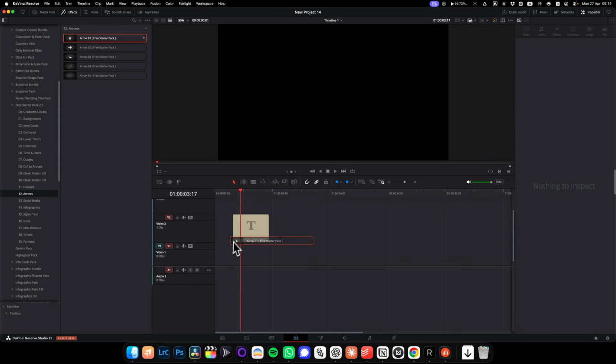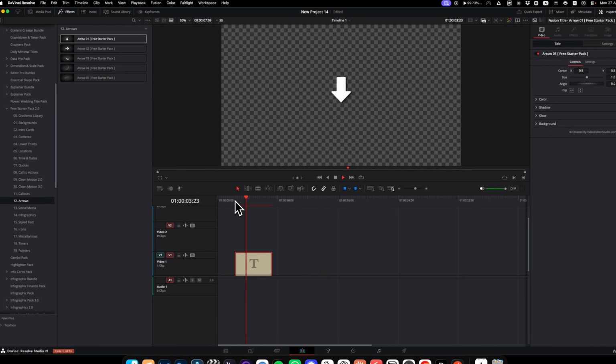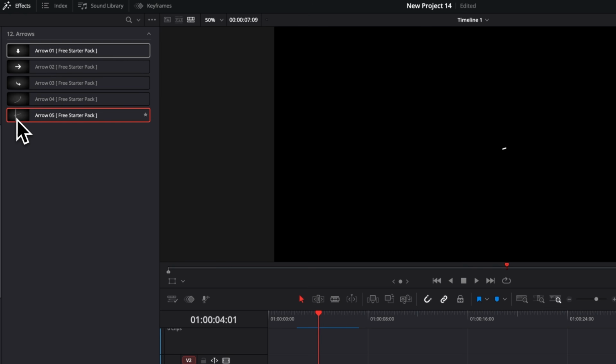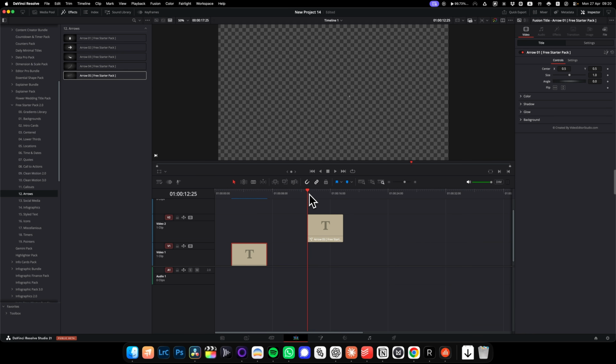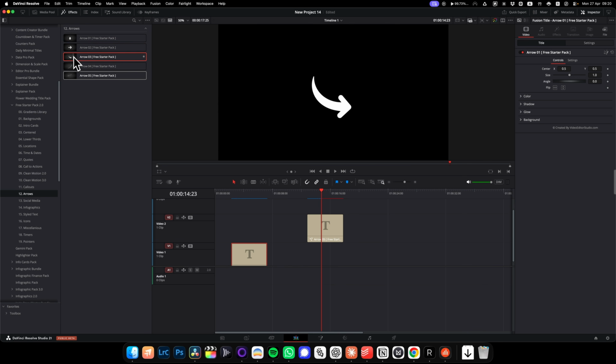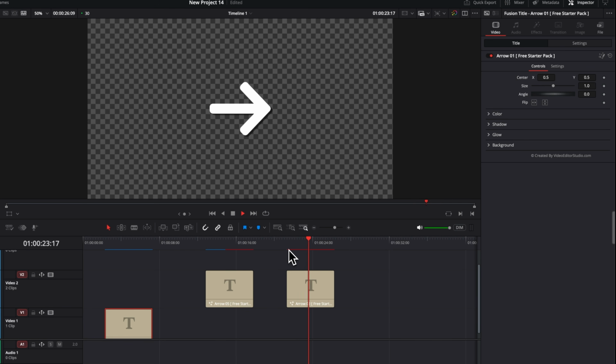Here, Arrow number 1 is basically the continuous arrow that we've just created. It's just a different arrow style. You also have a bunch of different arrows, for example, this one that has a writing and wiggly effect. You also have those that don't have any continuous animation. It's just a one-time thing. So you can start to play around with them and use them in your project.